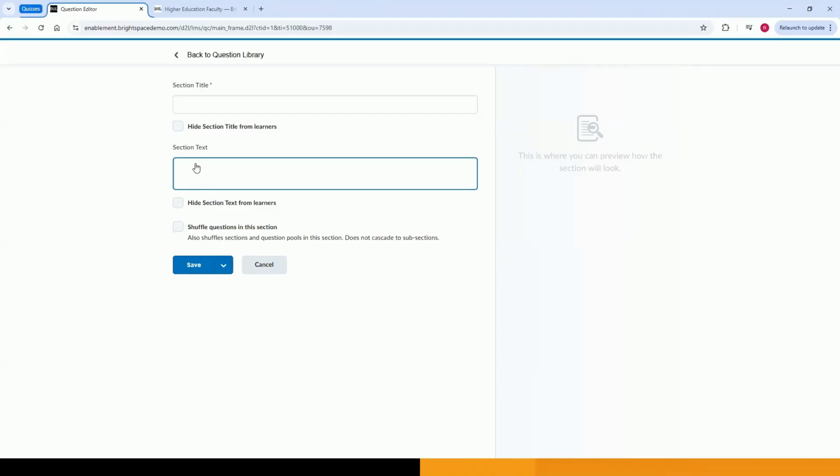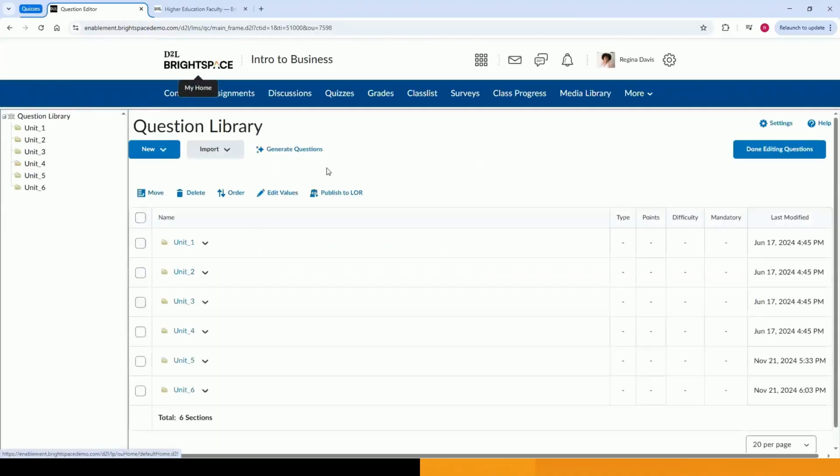But the sections are handy because you can actually add an entire section of a question library directly into a quiz. And in this case, you could actually choose to shuffle the questions in this section as well. So I'm not going to create a new section right now, but that would be how you could create a new section in your question library.